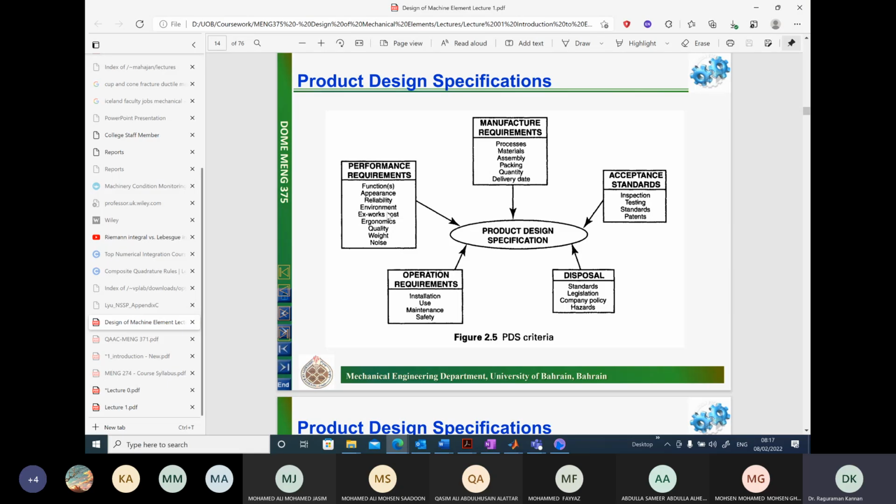Appearance, reliability, environment. Okay, so anything related to the environment in which it operates. Cost, ergonomics, comfort. Ergonomics is related to the comfort of the user. Quality, weight, noise, etc. All these have to be grouped under performance requirements, and you will have to give all these variables in terms of values.